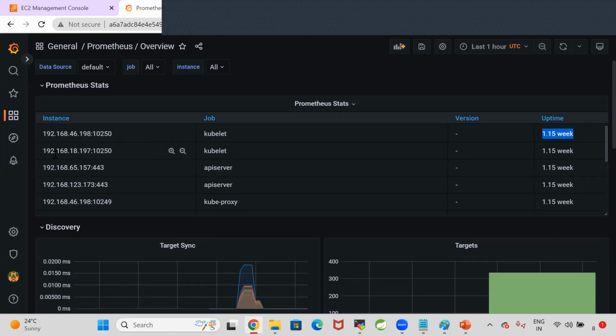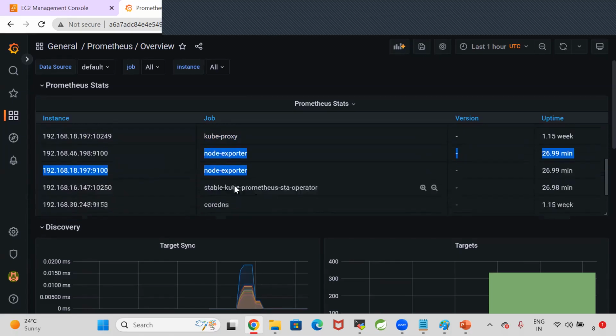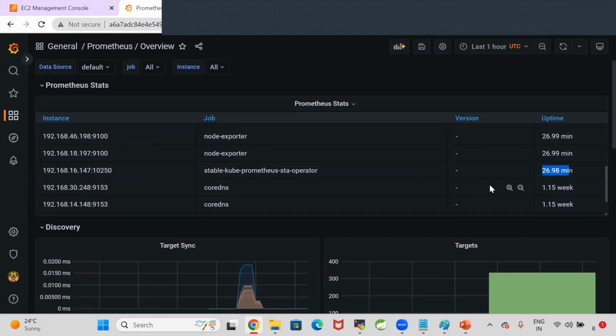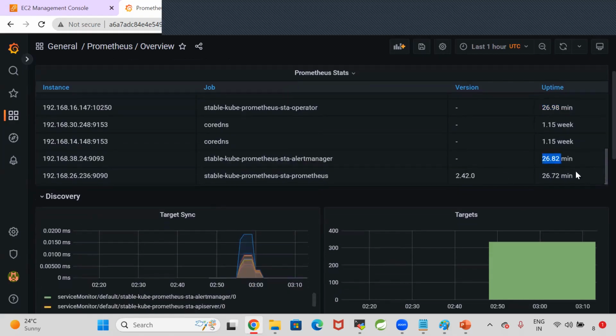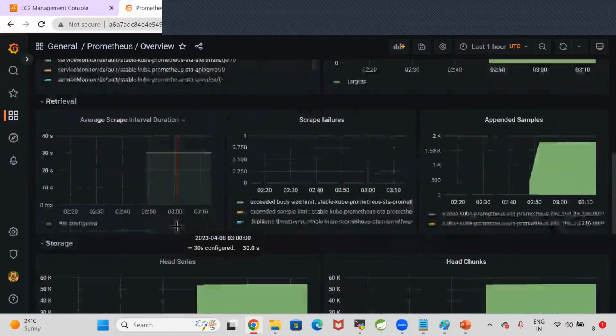Two kubelets are available: one kubelet in one worker node, and one kubelet in the other worker node. API server is available. Kubeproxy is available. Node exporter is available. Prometheus we deployed today, 26 minutes ago. So all this information we are getting in Grafana.